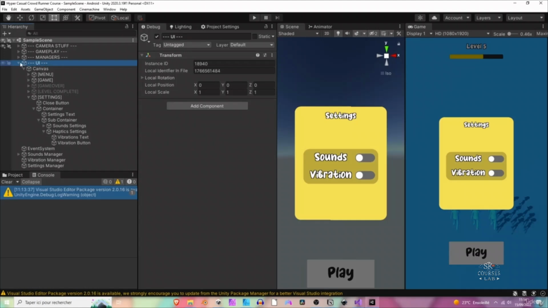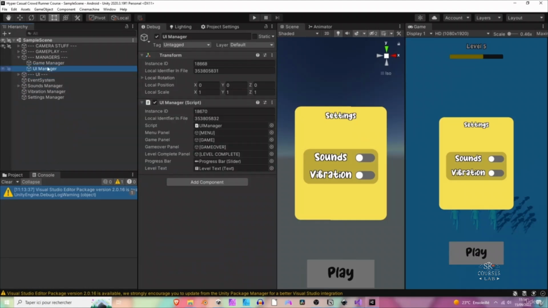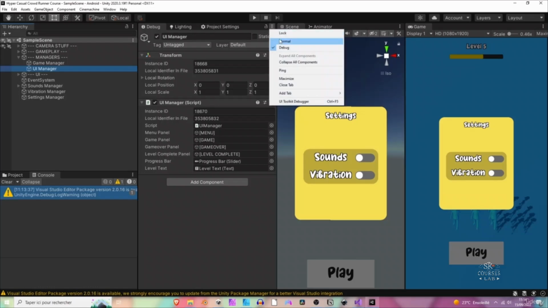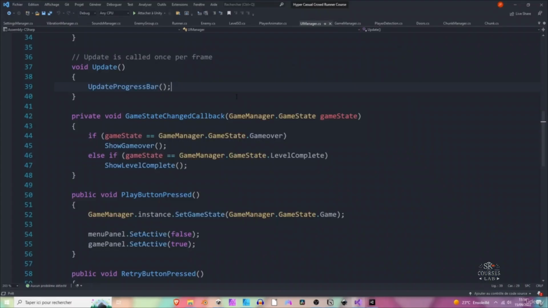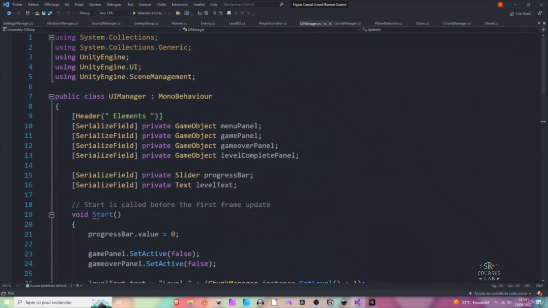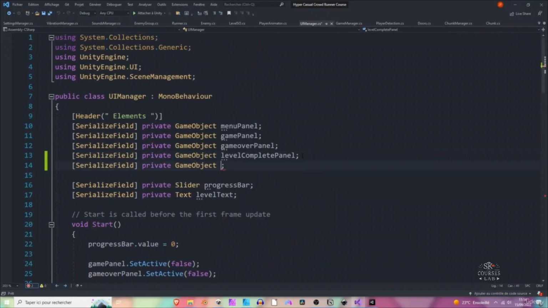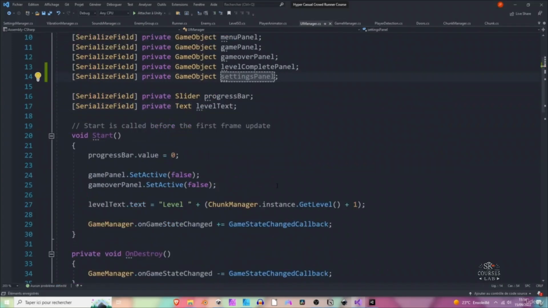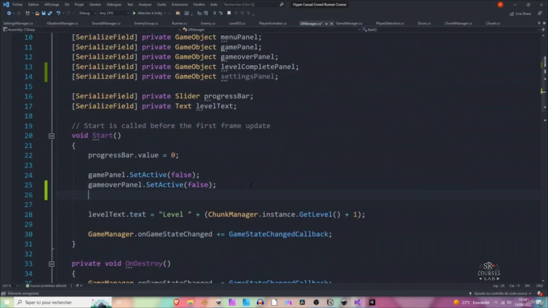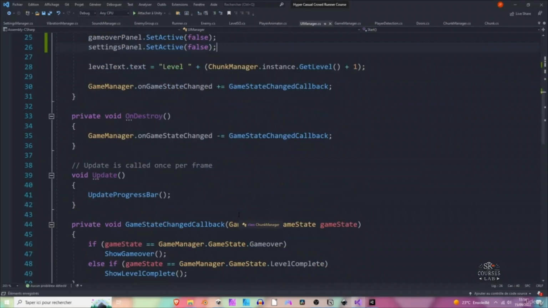Cool, all right. So we are going to select the UI manager game object. Okay, let's go back to normal mode because it's a mess like so. Let's open it and add a new field for our settings panel. So we can duplicate this one and rename it settings panel. Okay. So at start, we want to hide the settings panel. So let's say set active false. So this way we are hiding it.